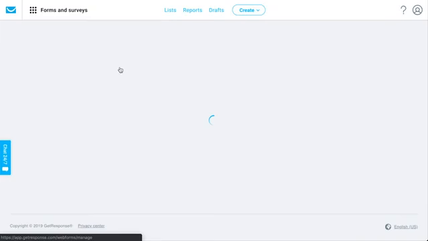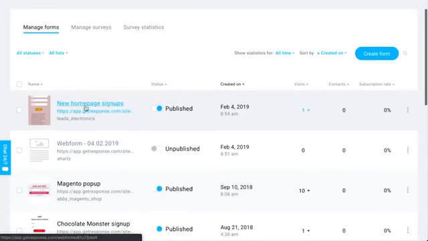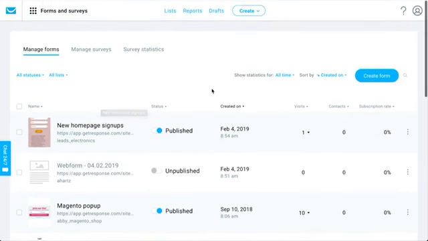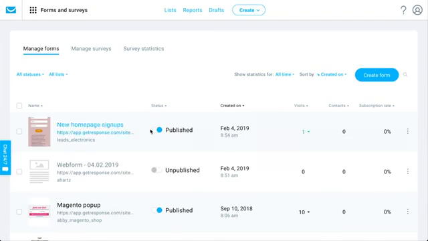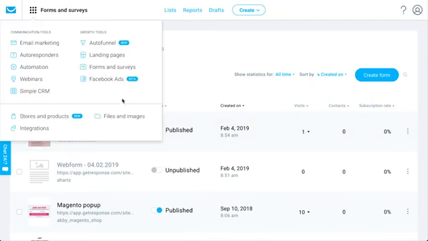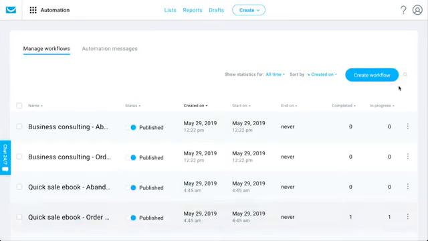You can use a sign-up form. So sign-up forms are what you would put on your website to be able to get additional sign-ups on your homepage or on your blog. You can create the sign-up form here and use JavaScript to actually post it to your website. And then you can use automation to actually automate some marketing tasks that you have.